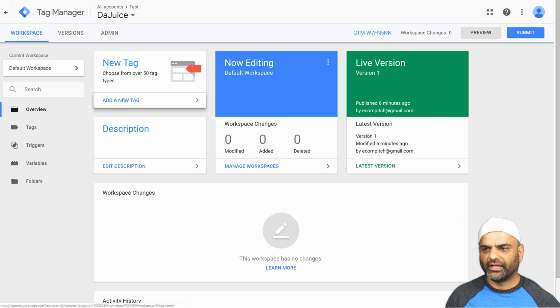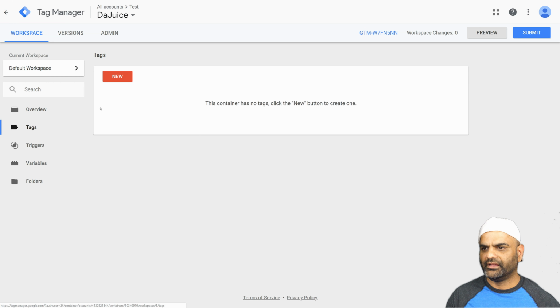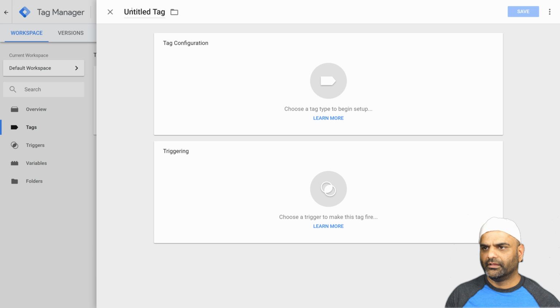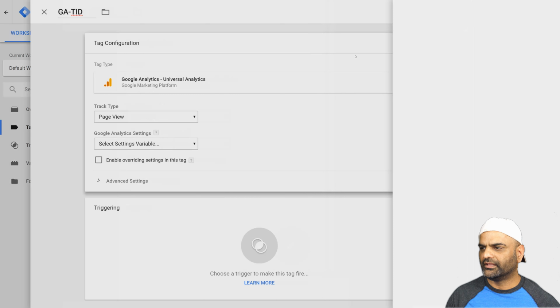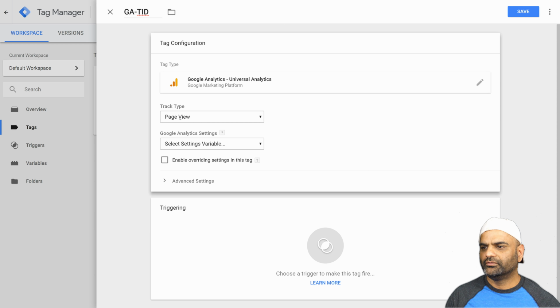You can add a new tag clicking right here, or go to tags. We'll actually go to the tags area and click on new to create a new tag. Here I will call it, since we're adding a Google Analytics tracking ID, so I'll just name it as such. You can name it whatever you would want. Then click on this right here. Google provides multiple tag types to be added. We are going to select the first one, Google Analytics. Click on that and it brings you right here.